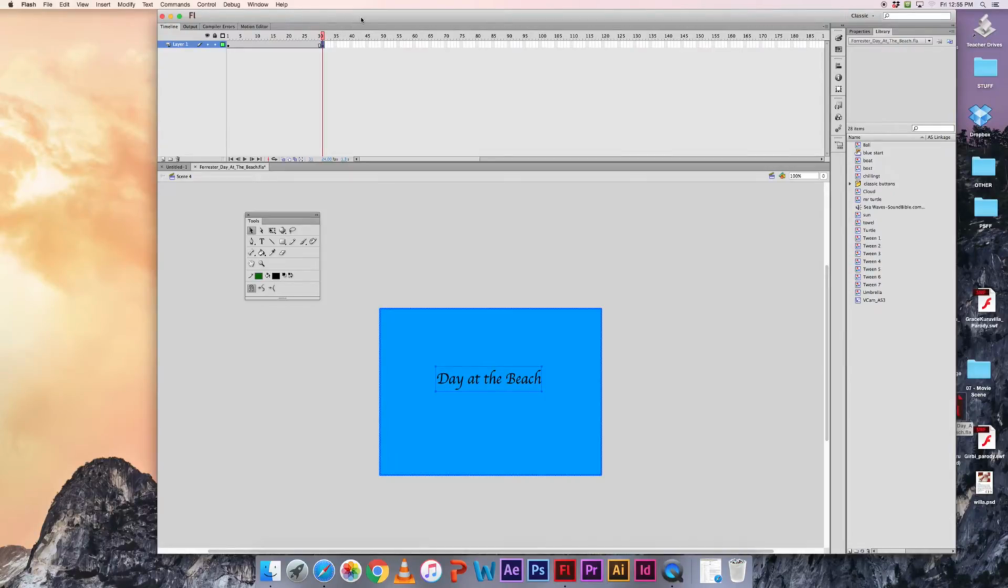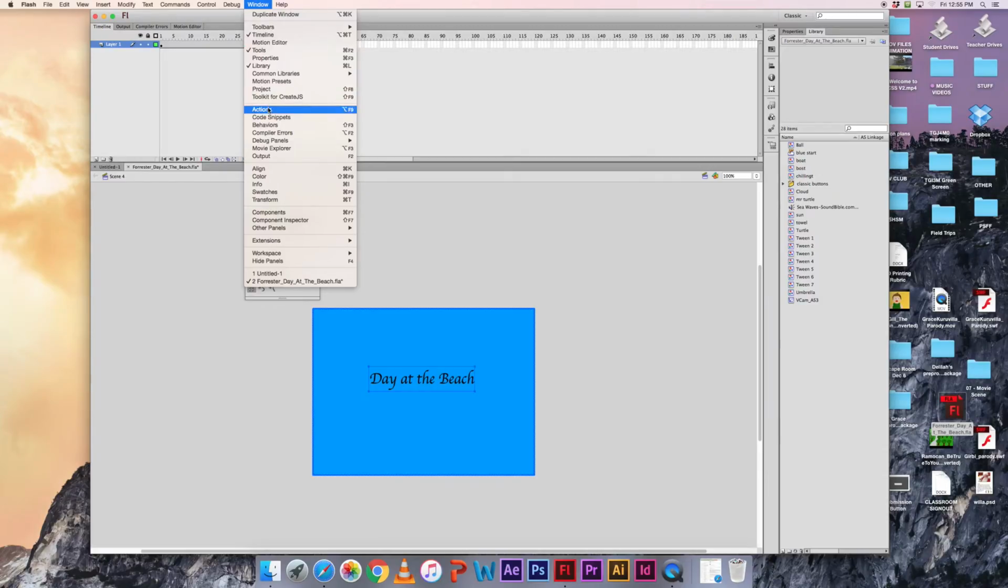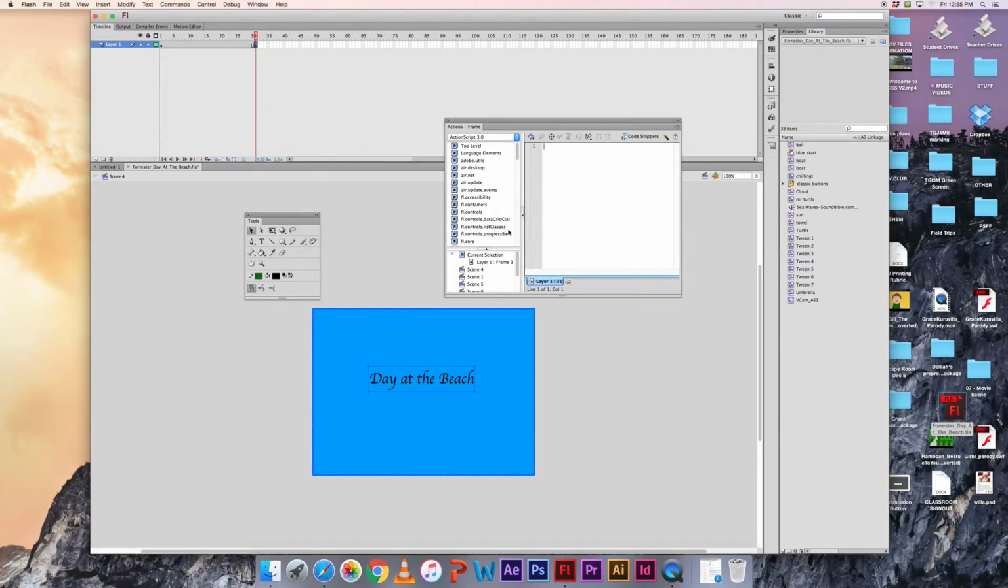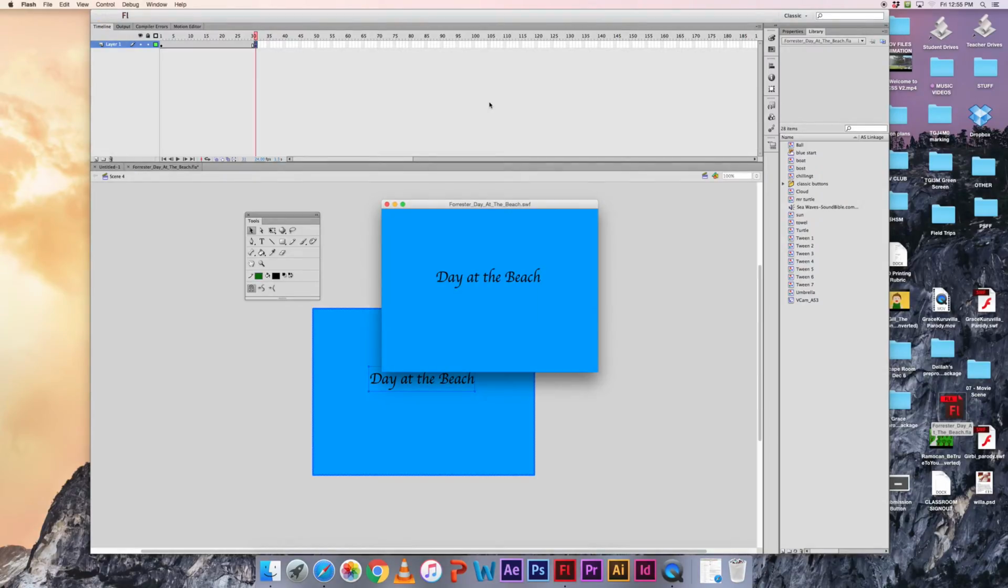Okay. And once you do that, you're going to go to Window, Actions, and you're going to type stop, bracket, bracket. Okay. Now normally if you do Command Return on your keyboard, it'll play your whole animation. Because we've just instructed it to stop at the end of your first scene, it should just stop. If you've gotten this far and it's not working, go back to your code that you just typed in.